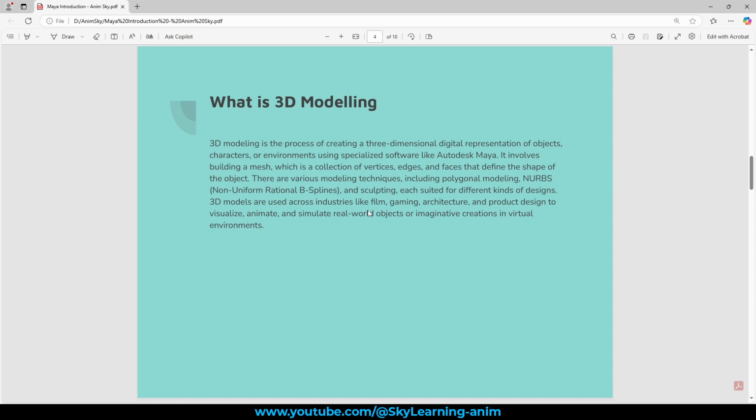Explaining the first module: 3D modeling is a process of creating a three-dimensional digital representation of an object, character, or environment using specialized software like Autodesk Maya. Of course, we have other 3D software too, like Blender, 3ds Max, and Houdini. But this series is just for Autodesk Maya, so we are going to see Autodesk Maya only here.